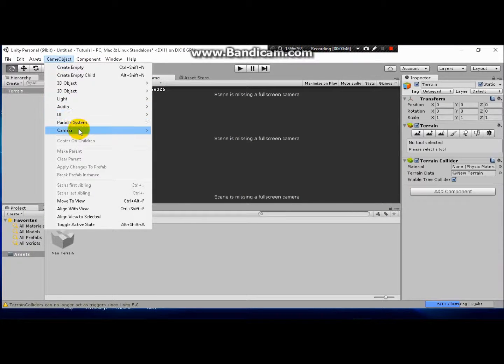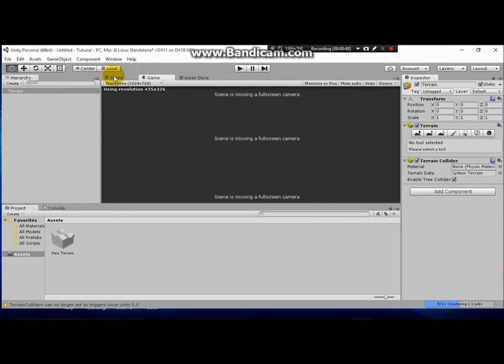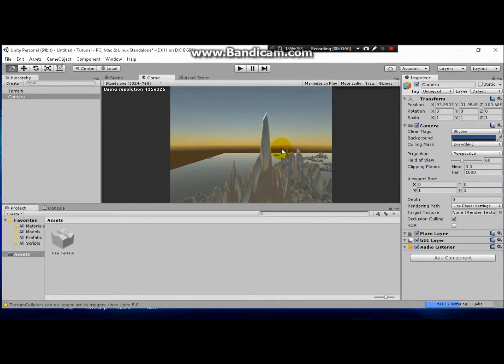So you want to go into game object, camera, and boom, there it is. That is your game at the moment. That is literally it. You can turn it off and on. So if you want to go into a cutscene or something, you can always turn it off when something hits something. But for now, that is your actual game.